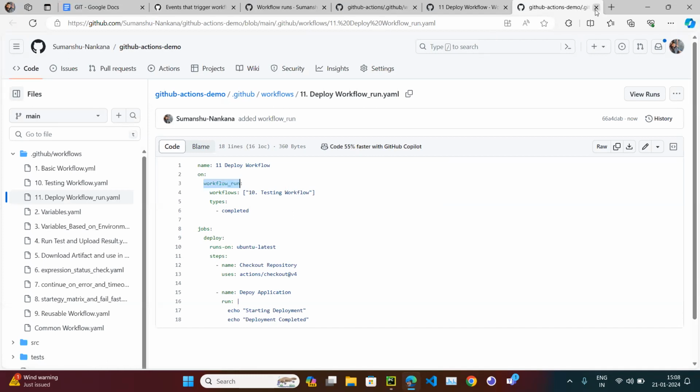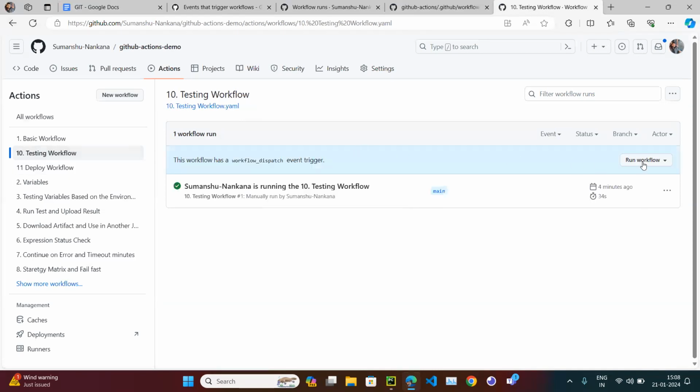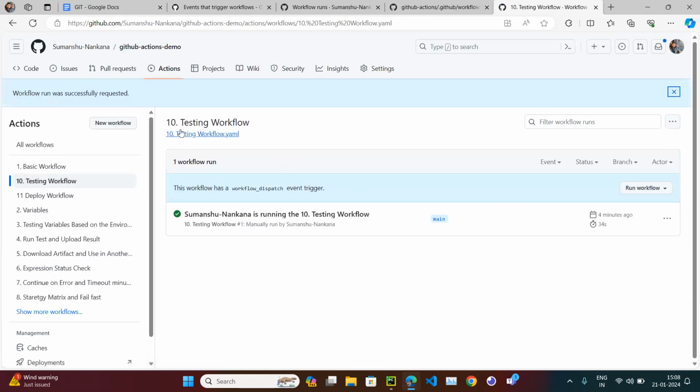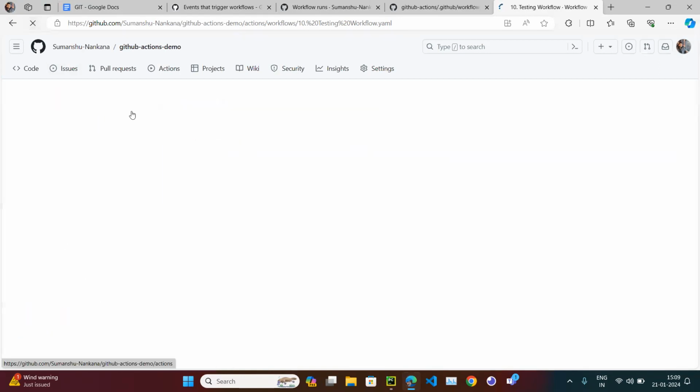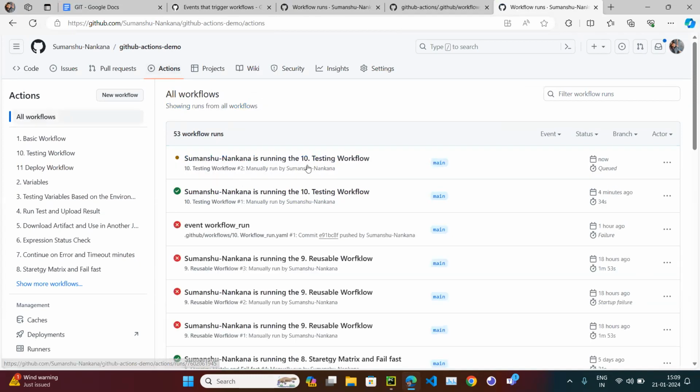So how is it going to run? It is going to run when that particular workflow is completed. So let's trigger the testing workflow and see whether the deploy workflow will automatically get triggered or not. So testing workflow started. Click on the actions tab. Now I can see the testing workflow is running. The status is in progress.